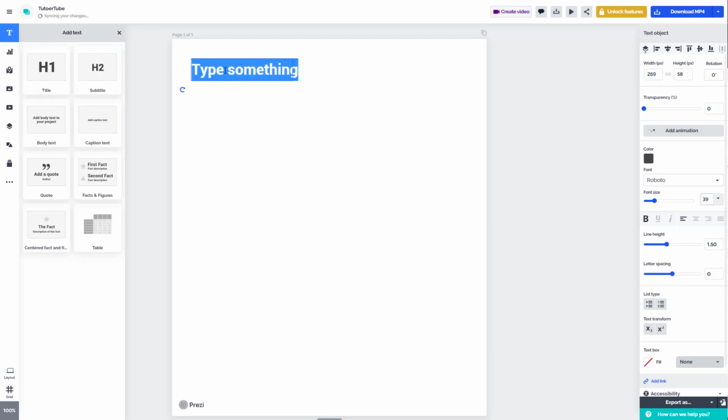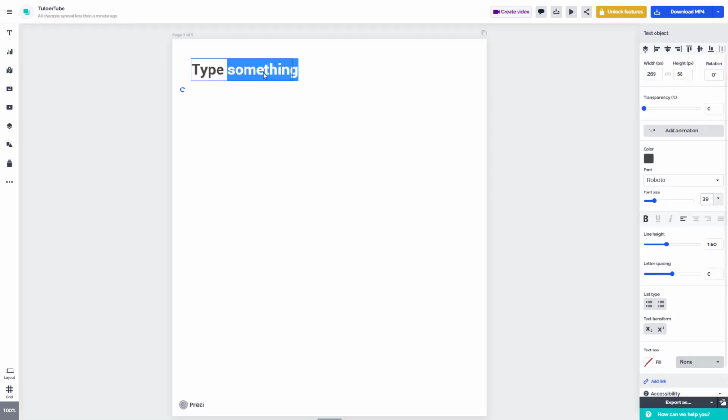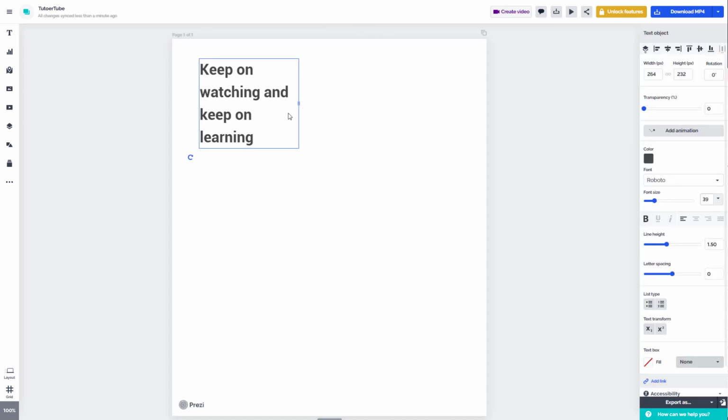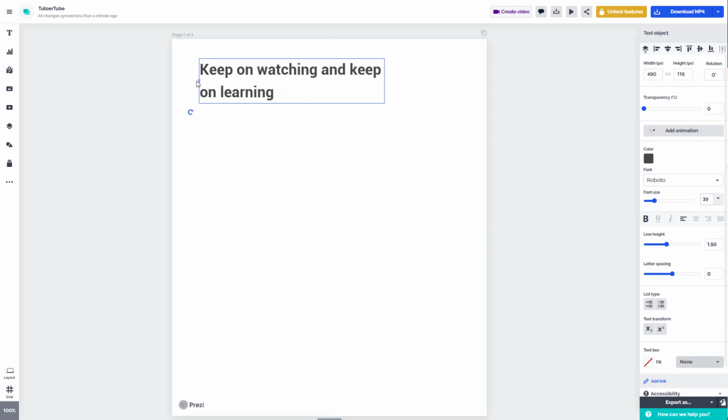Simply click, and it is inserted over here. You can simply select this, double click, and type in "keep on watching and keep on learning," just like this. What you can also do with text is click and resize it, and you can see that the text resizes according to the box that you have right here.